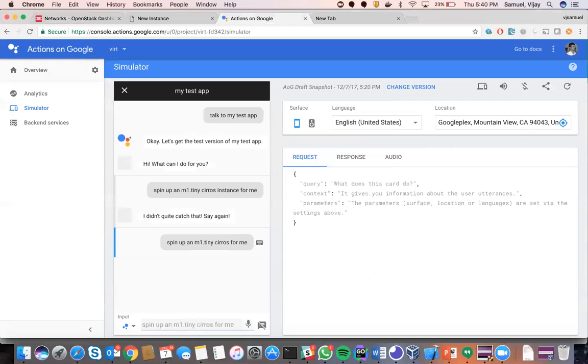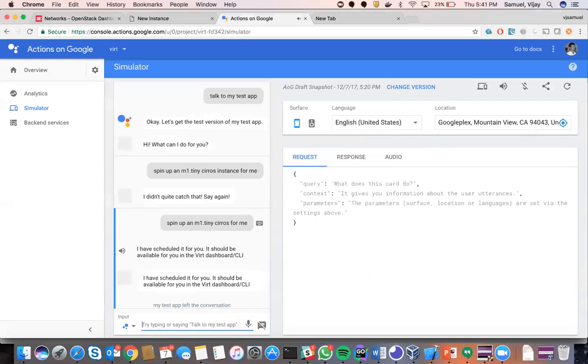So what this is going to do is it's going to send a request back to our service to spin up a tiny instance of Cirrus. It usually takes a while for the orchestration to complete, but as you can see, it tells me that it has scheduled it for me and I should be able to look it up in the CLI or dashboard.